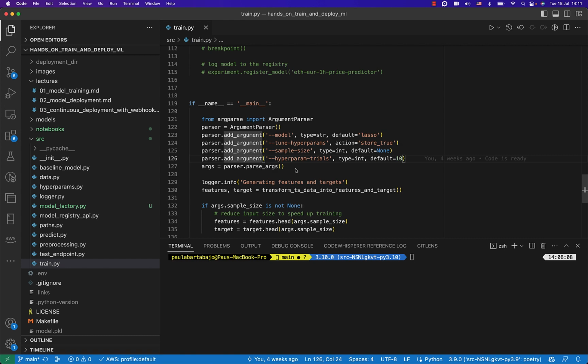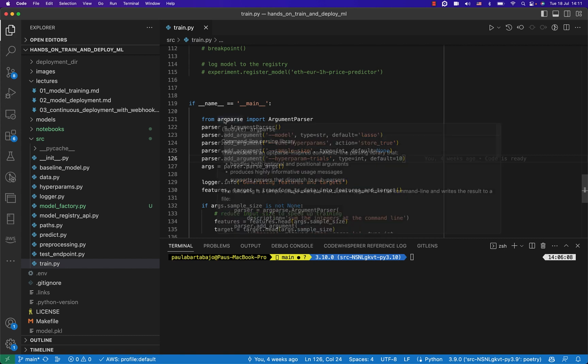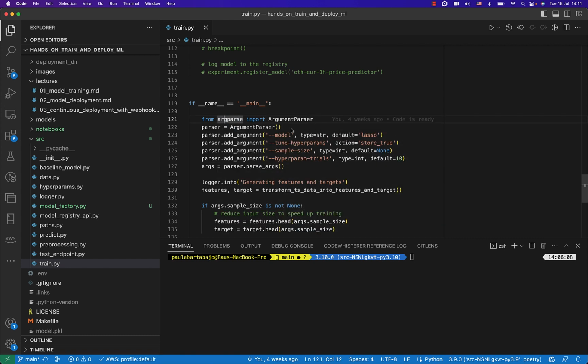And the most straightforward way to do it is using the argparse library from Python. In this case, I have four parameters, which are the name of the model. In this case, Lasso is the default value. This is a linear model with a little bit of regularization. Then whether or not to tune hyperparameters, this is a Boolean.